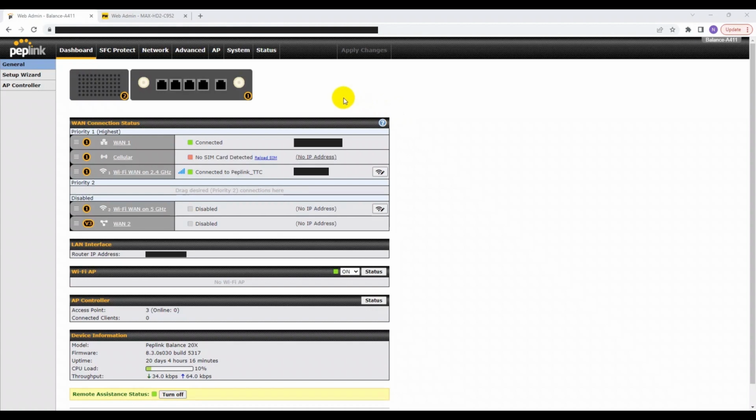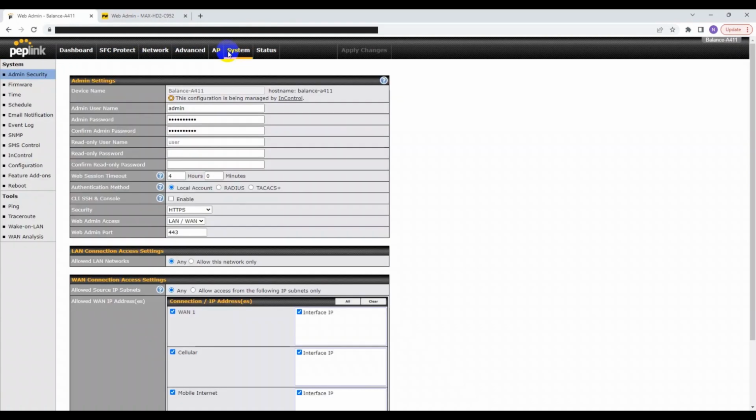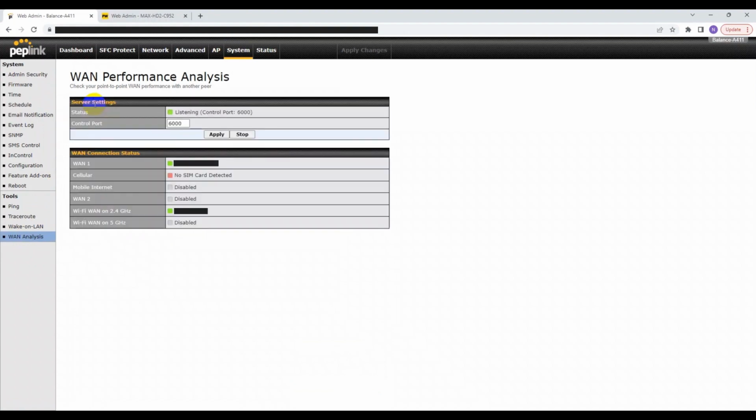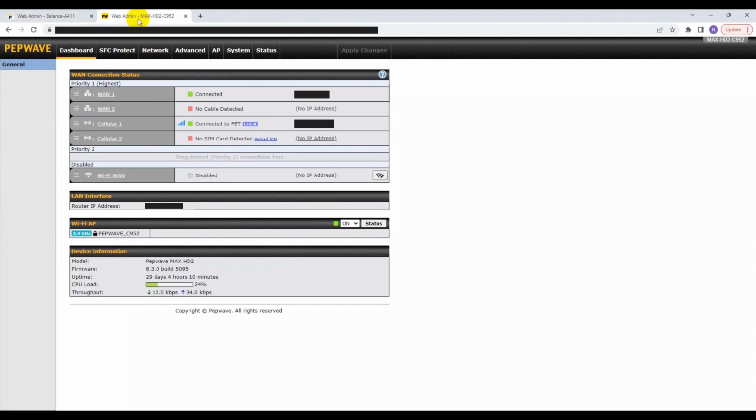The first step is to open up your web administration page for both devices. For the Balance 20X tab, I will head over to System and then go to WAN Analysis on the bottom left. Then, since my Balance 20X is the server and has a public IP address, I will select as a server.